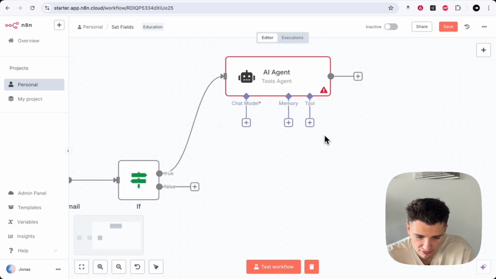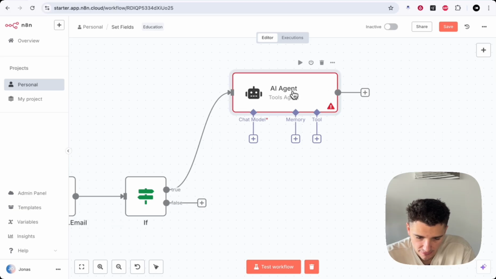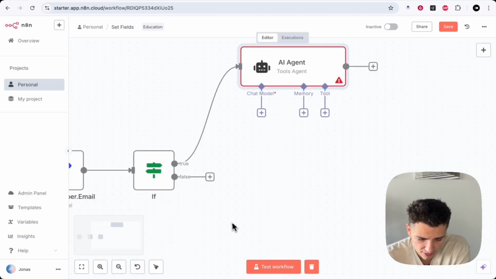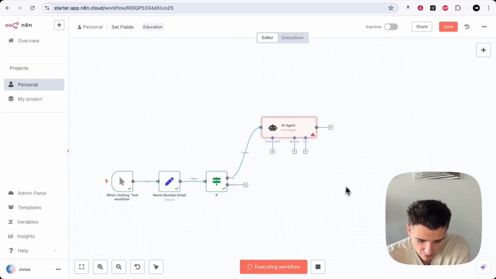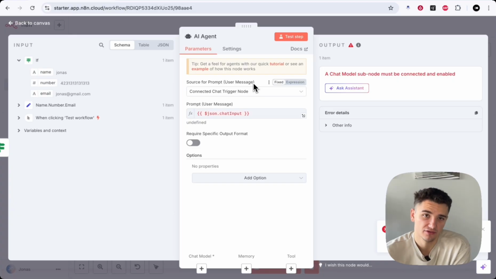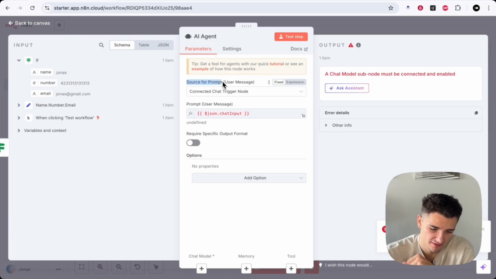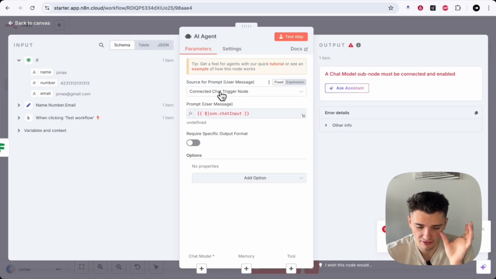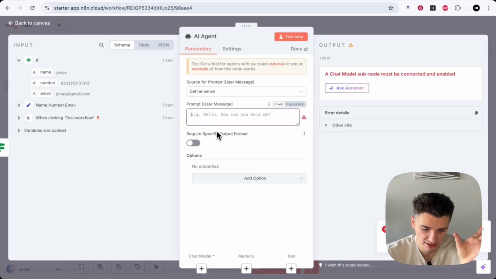So if you're a bit lost here, let me bring it back in. We're in the AI agent and we'll quickly test our workflow first. We're in our AI agent here, and the source for prompt, we need to pass in a user message to speak with, put simply, an LLM. And this is what it's saying for source for prompt. So we can either use that chat trigger node or we can hit define below. And this we can put in a prompt, a user message.